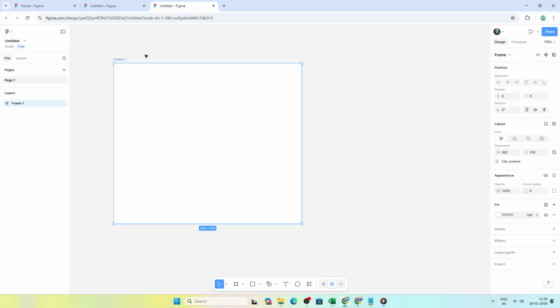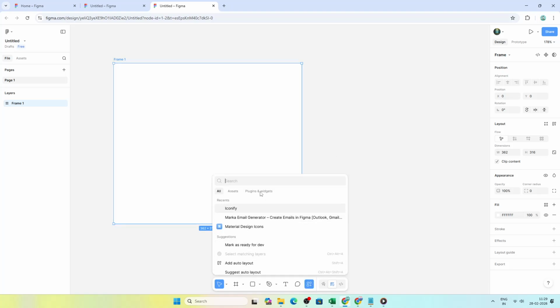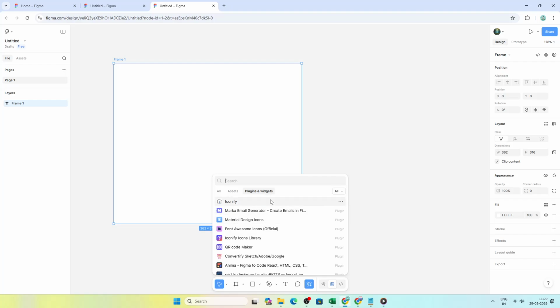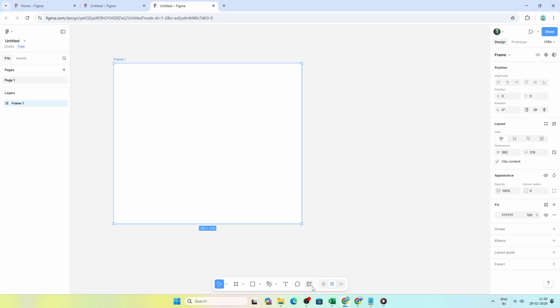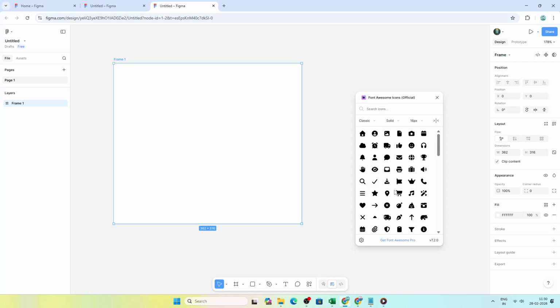Open your design in Figma, then click the Action button in the bottom center to open the Plugins browser. Switch to the Plugins tab and search for an icon plugin such as Iconify, Font Awesome Icons, Official, or Material Design Icons. Some plugins may prompt you to sign in or connect an account. Only proceed through official prompts and never share any keys or private details. Click Install, then run to launch the plugin.